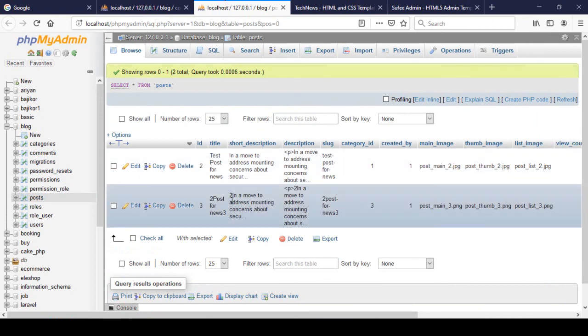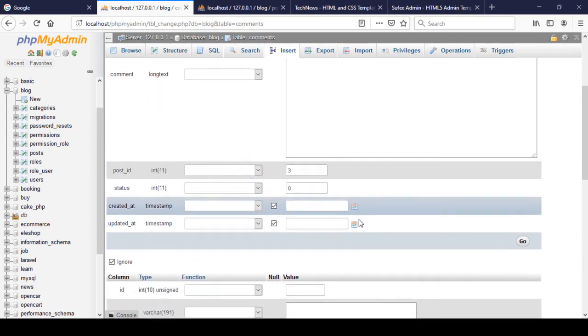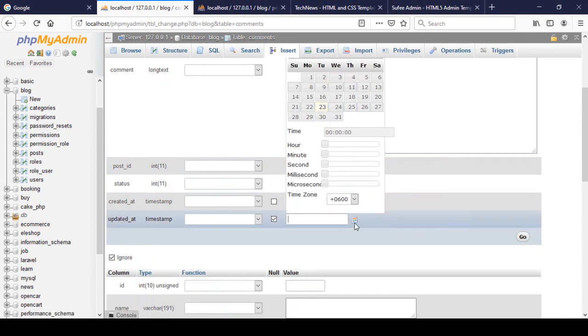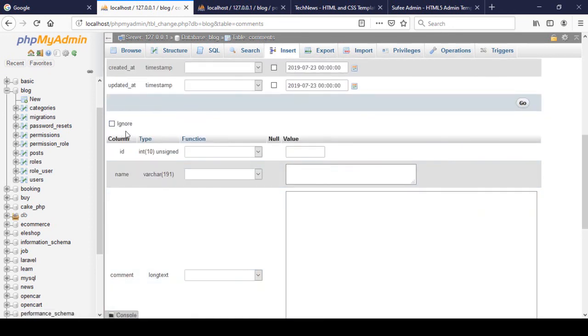Now you also have to define the post ID. Right now I want to define the comments for this post ID, which is 3. So I'm defining the post ID as 3, and for the status I define it as 0, and for the time right now I just define today. Okay, so here I define today's time.